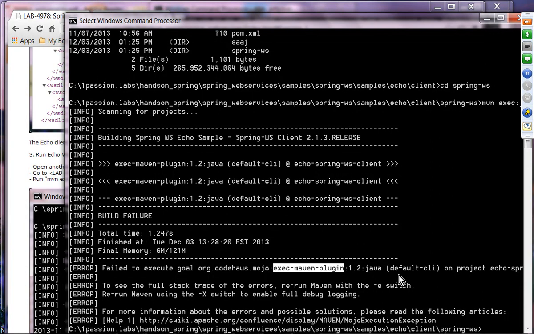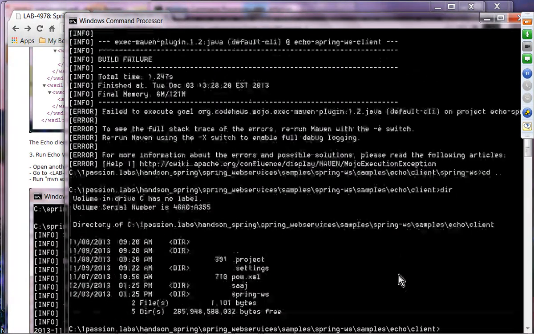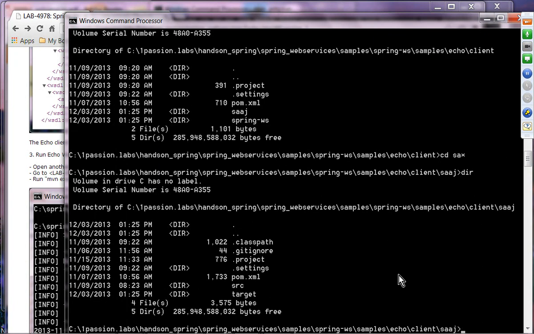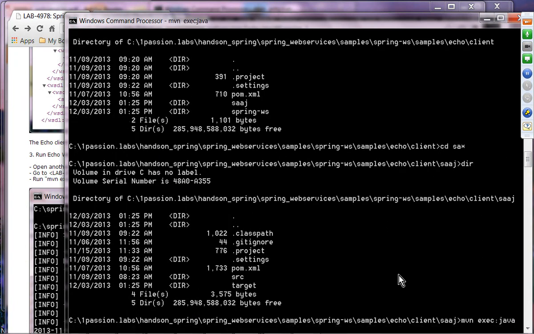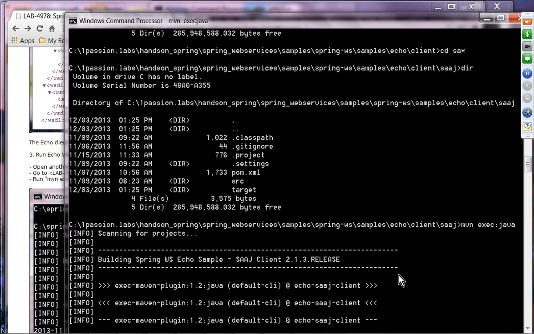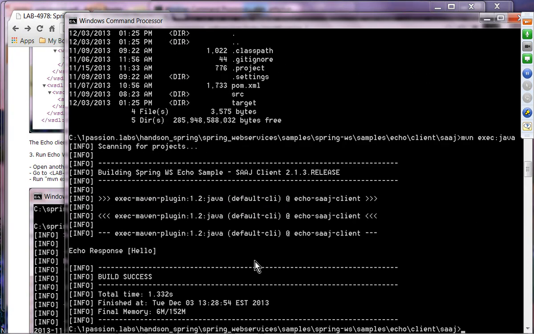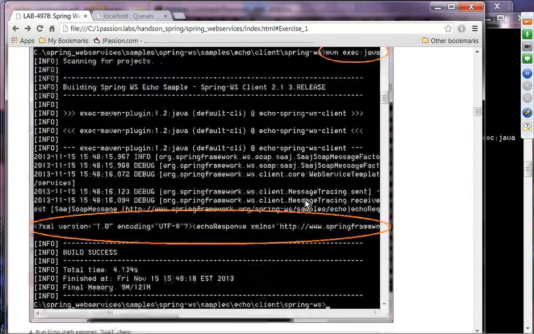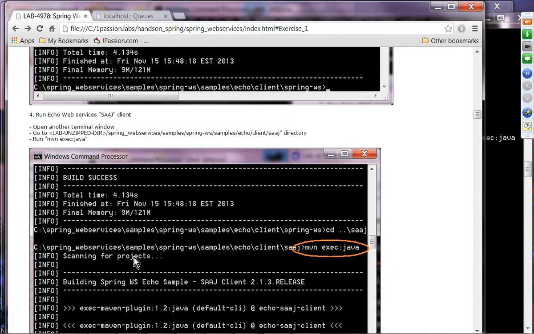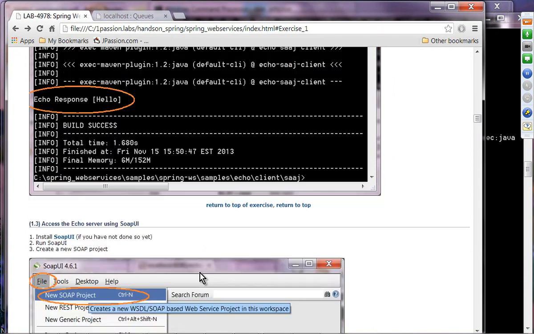Let me see if I can do the same thing with the Sage client. Yeah, this one works okay. It responds fine. For Spring Web Services, when it works, it should come back with this hello response. And you can run this Sage client and it should work fine.